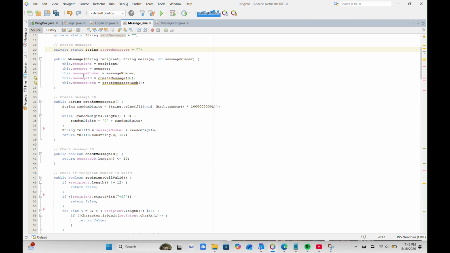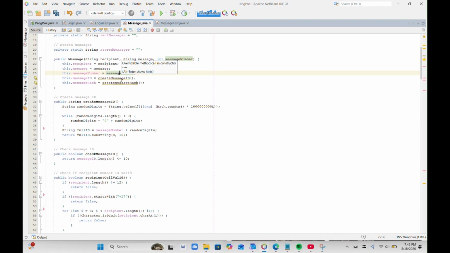I also created a reset messages method which resets everything back to default. I mainly use this for testing so that every test starts afresh. Then moving on to the constructor. The constructor takes the receipt number, message text, and the message number. As soon as the object is created, it automatically generates the message ID and message hash.